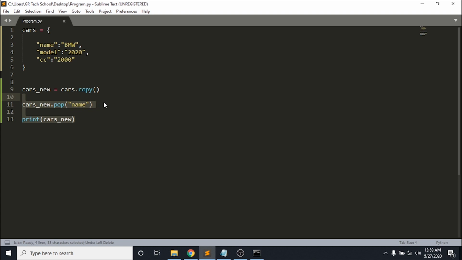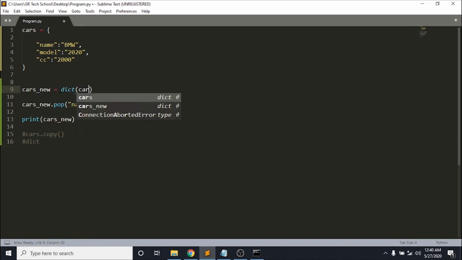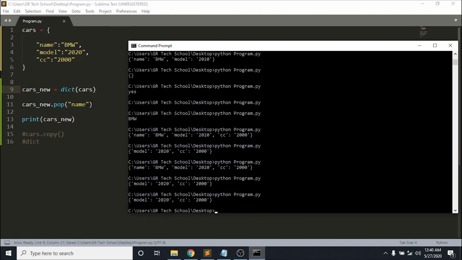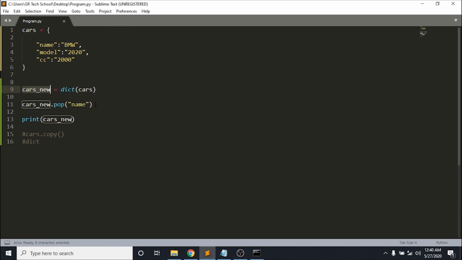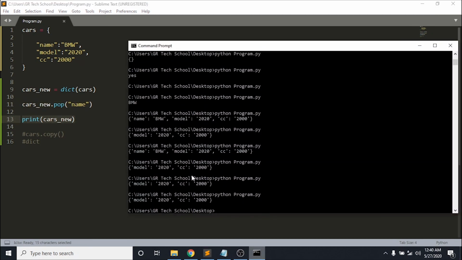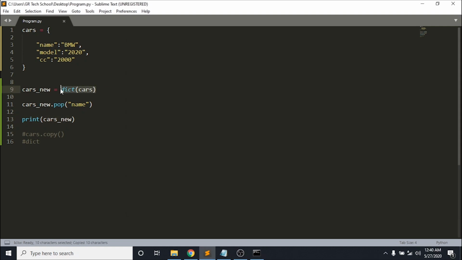You can use alternative ways. There's another alternative way for copying. This is one of the ways. The next one is using the dict method. I'm going to show you that also. I'm going to say dict, and you have to put the name of the dictionary. It does the same work perfectly, and you can see it copied calls into a new variable. Then we delete the name, then we print it, and the name is missing. That means it works perfectly. So you can use this method also for copying a dictionary.